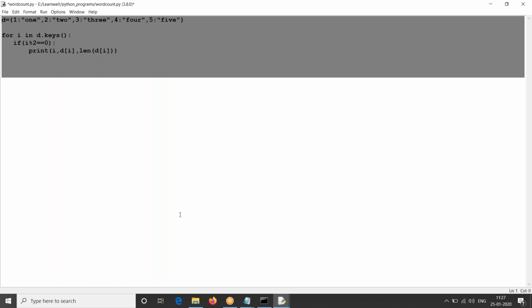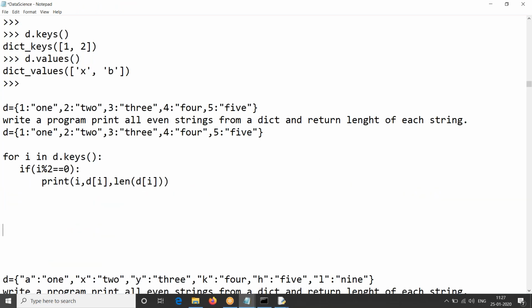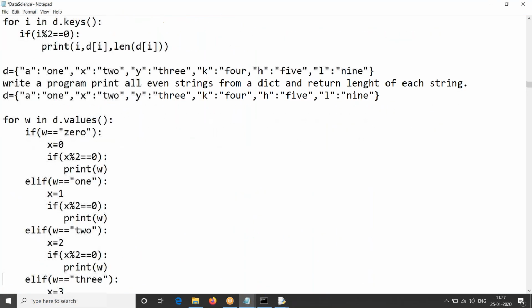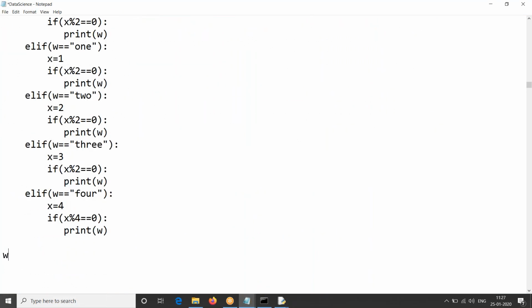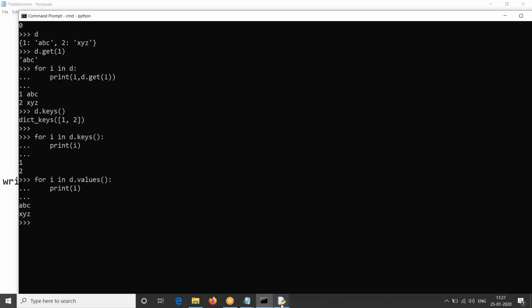Okay. So now write a program, the next program. Write a program to extract a key based on a value. Suppose you take the same example.